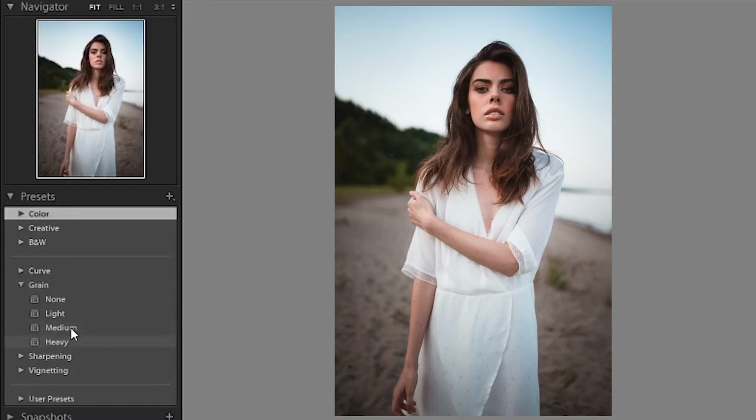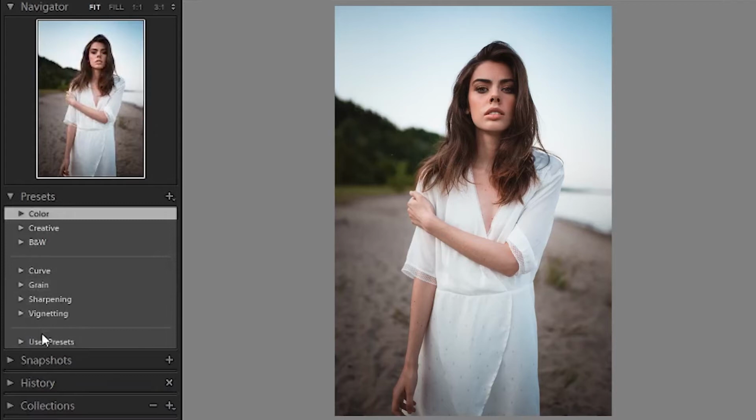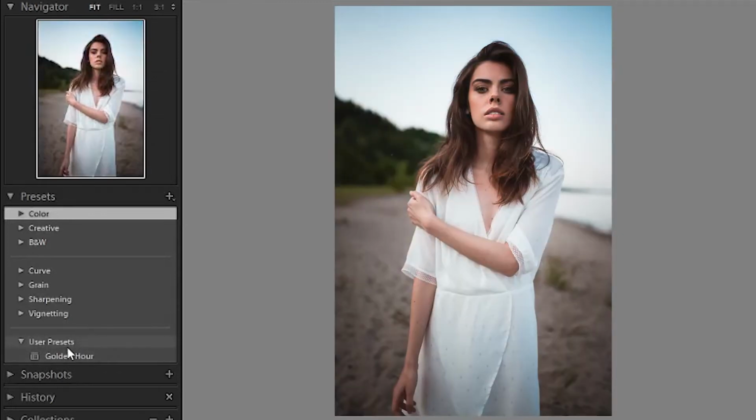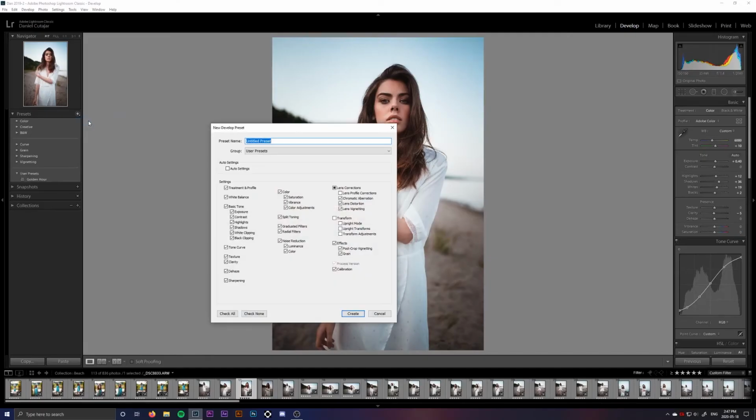I usually mess with light or medium, but at the very bottom you're going to see user presets when you click that arrow, and I already have one for golden hour, but as you can see, this isn't a golden hour scene, so it makes it look really weird, so we're not going to use that. However, this is where our new preset is going to be saved. So we're going to hit the little plus button right here, and you'll see add new presets pops up. And here we're going to go create preset.